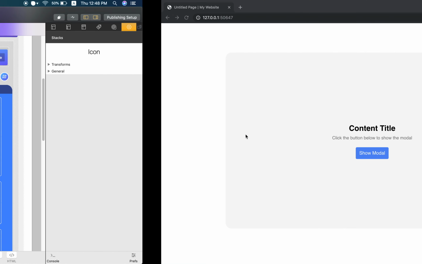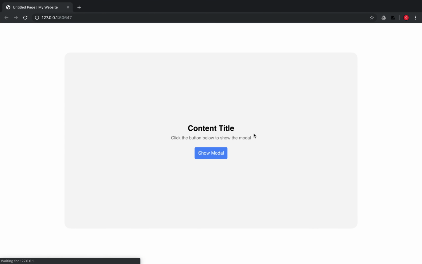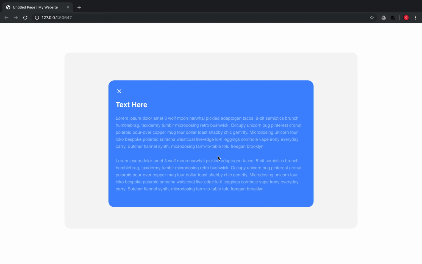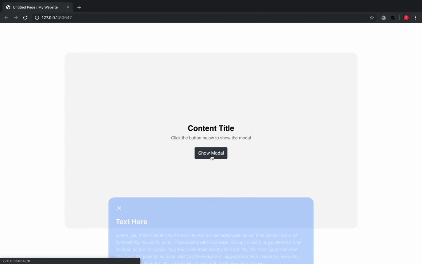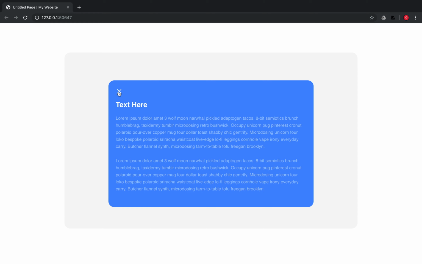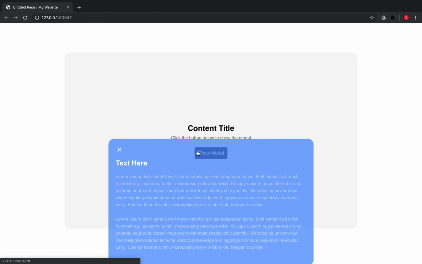So let's go back to our page, refresh, we click on the modal, our transform is applied, and now because our trigger is surrounding our icon, when we click on it, our show modal state is toggled back off. So that's it. Now we've got a nice working modal that we've just created in just a few steps.